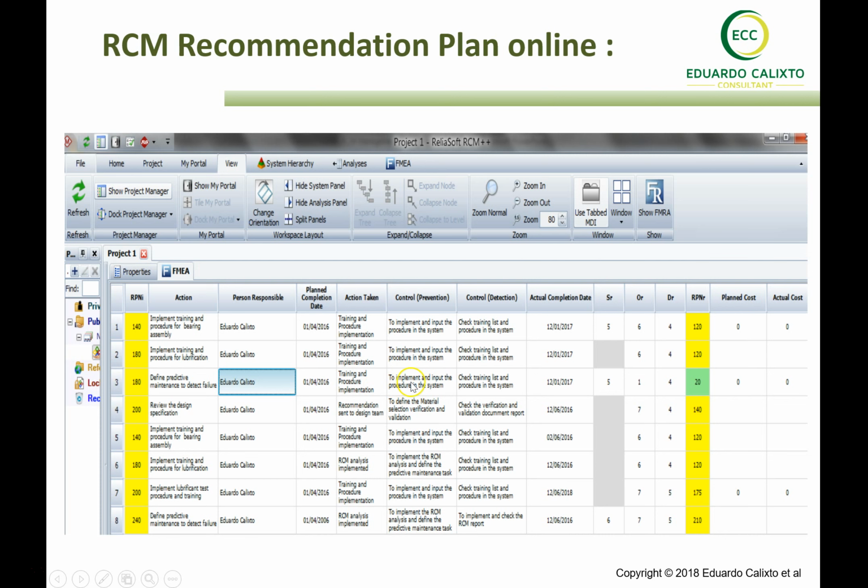So here is the FMEA management, and then at some point when I implement this information in the system, it means I will schedule my RCM workshop, and after the RCM workshop I will be able to check what kind of preventive maintenance was defined here that mitigates this RPN number, okay, from 180 to 20.